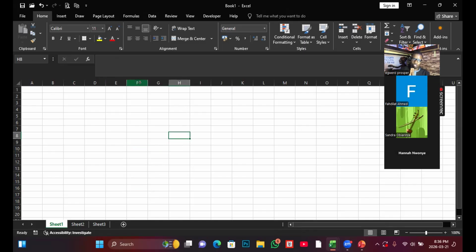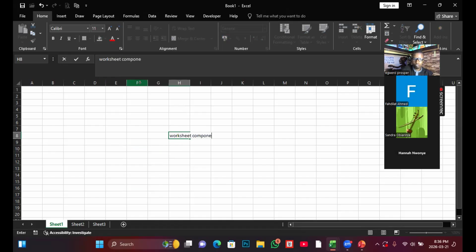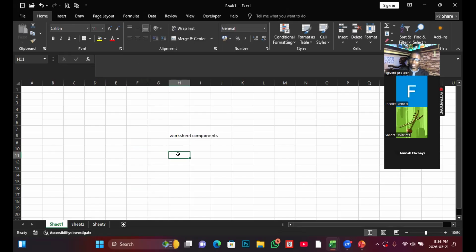So let's look at the worksheet components. Let's talk about that for a while because we need this as part of the basic knowledge we need. When we say worksheet component, it means we are recognizing that the whole of that worksheet is not a single entity. It is made up of different components. So we want to identify these components one after the other. So I am starting with the first one.